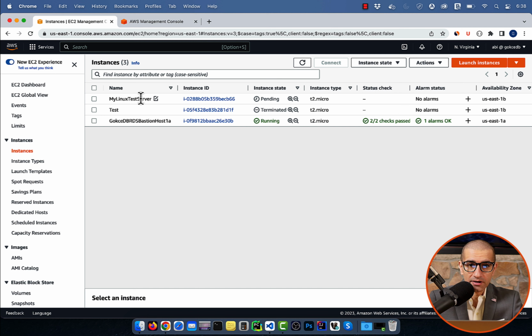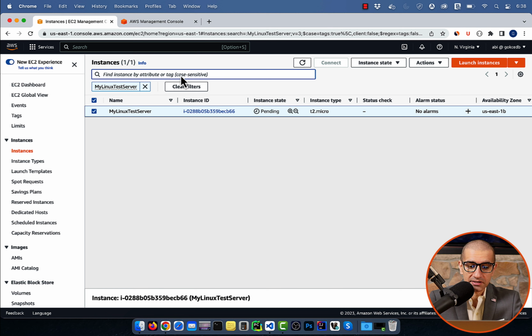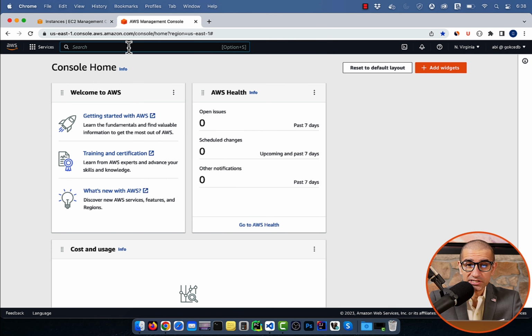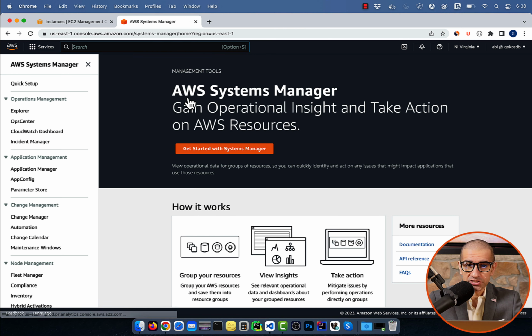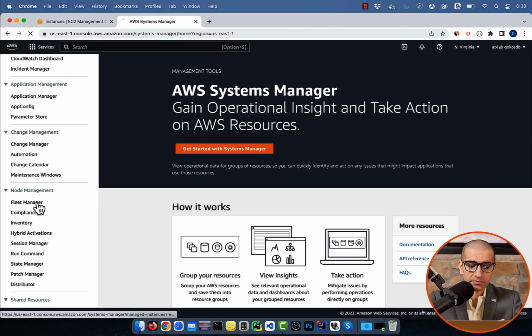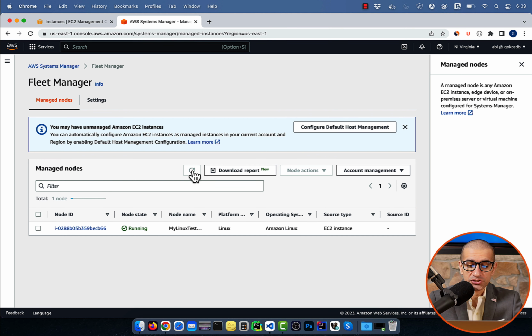As expected, our My Linux test server is now in pending state. Next, let's head to the Systems Manager service, then click on Fleet Manager in the left menu. Give it a few minutes and our EC2 instance should show up as a managed node under the Fleet Manager.